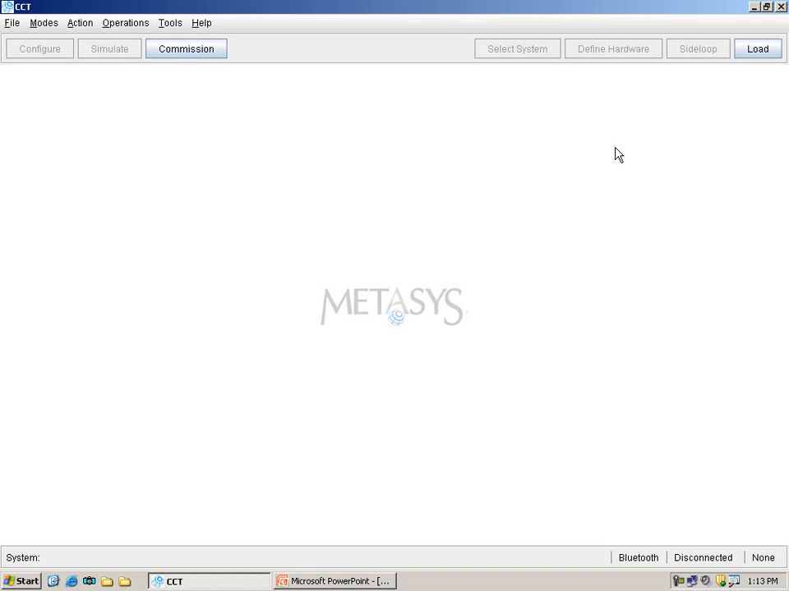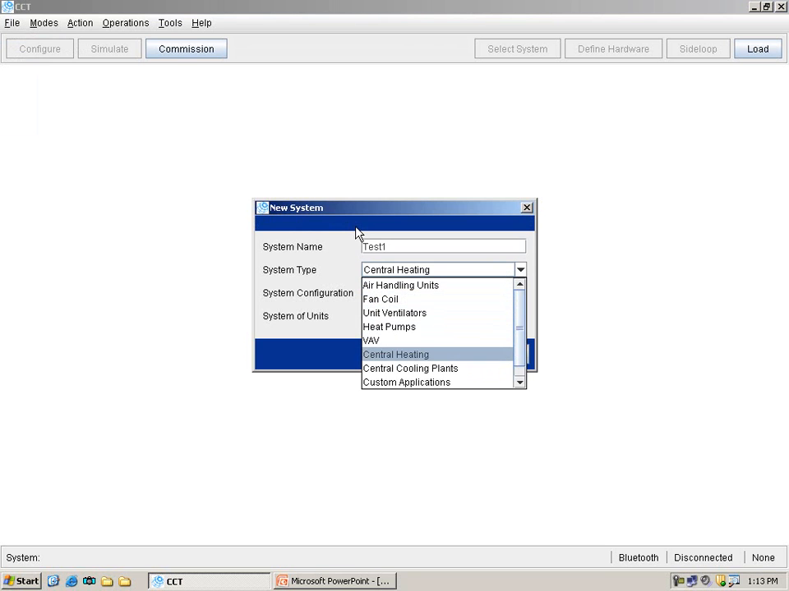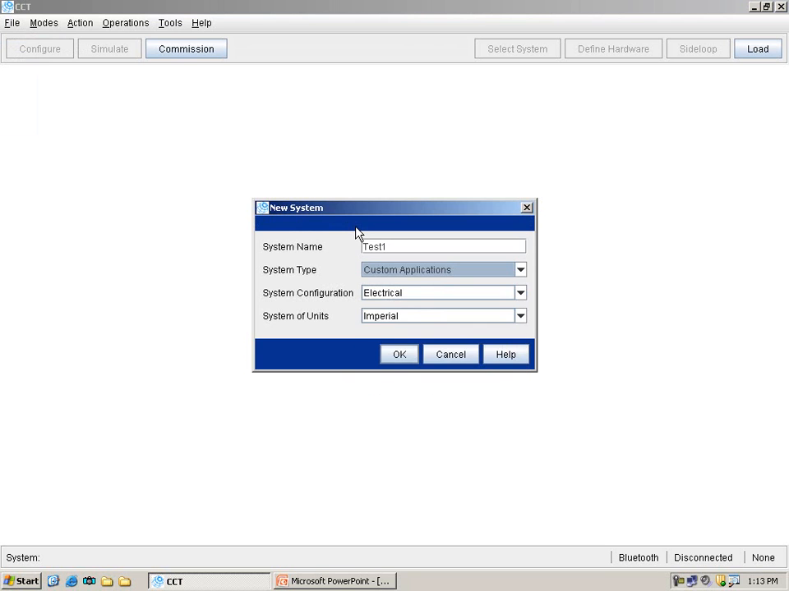I have CCT open. There is no program loaded. What I'm going to do is create a new application, and this is going to be a custom application. The reason I'm choosing custom is so that I don't have any other influences on the screen layout, so I can just focus on the side loop application.